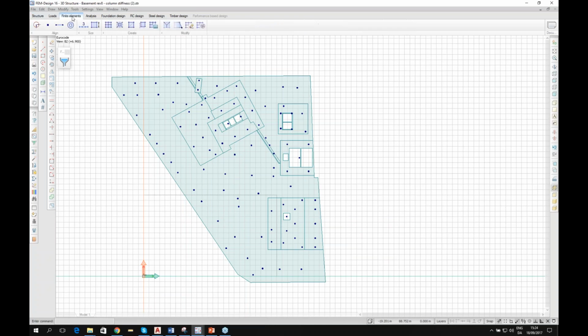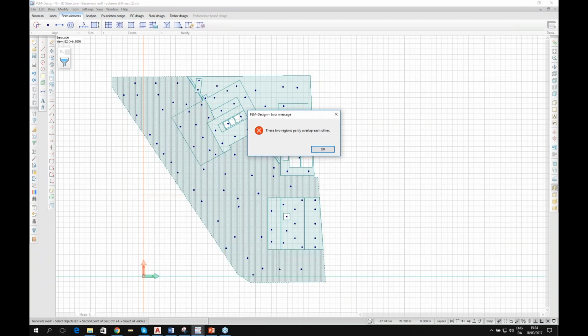So if I go to finite elements again, go to generate, and select my plate, this time I get a different error message, a slightly different one. I don't get exactly overlapping. I get these two regions partly overlap each other. So I can see that this big region overlaps with this smaller one.